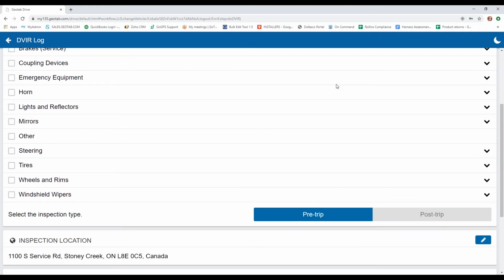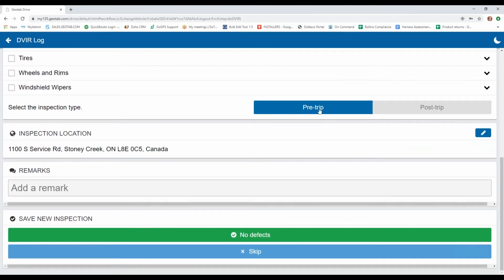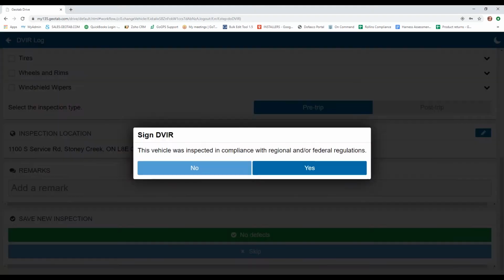There are no defects. So I'm just going to scroll down here. I make sure I choose my inspection type. I don't have any remarks to add, so that's good. And then I'm just going to hit no defects.